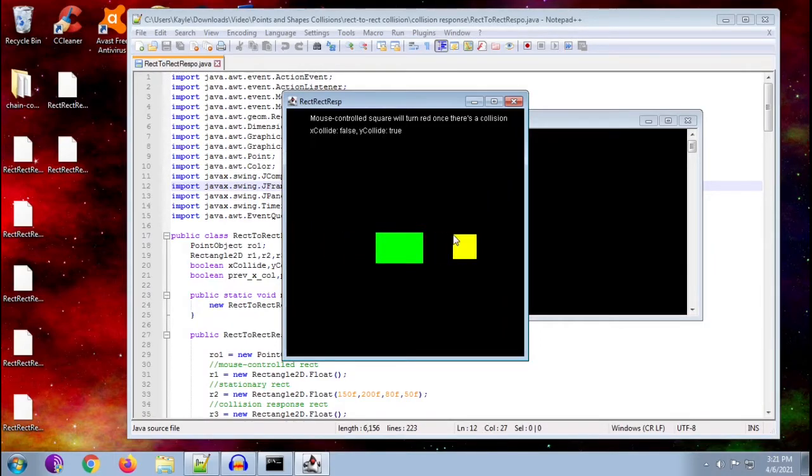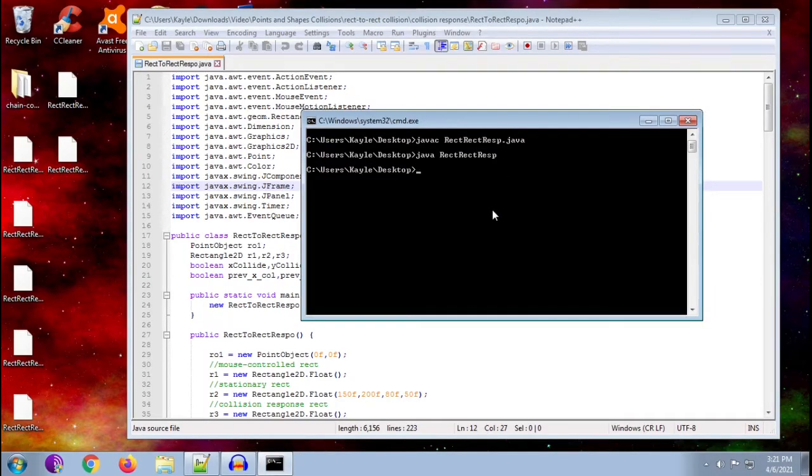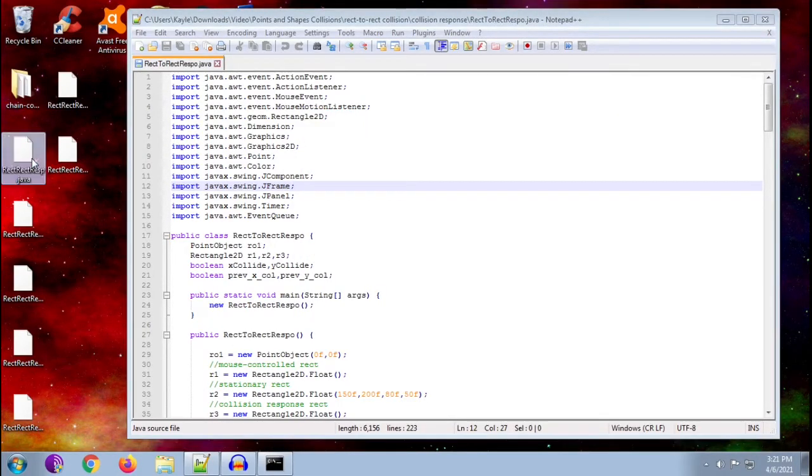As you can see, there's no collision response because, yeah, this is just the code base of my completed collision response that I showed earlier. So now we know this script doesn't have any errors.